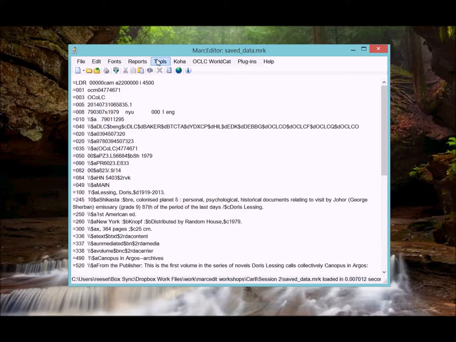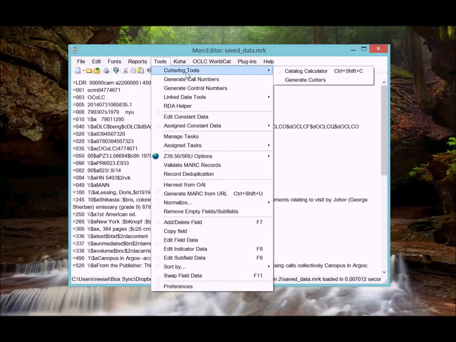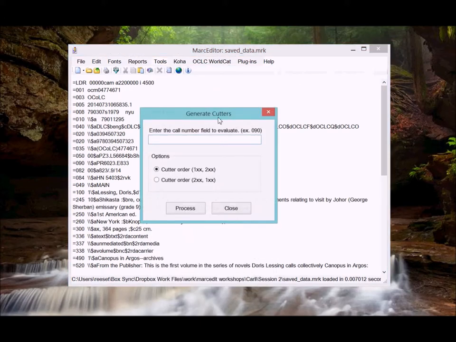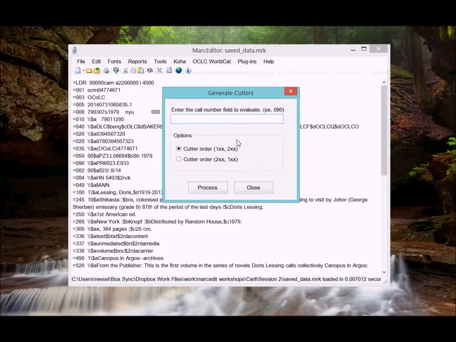So this has changed. If you go to Tools, Cuttering Tools, Generate Call Number Tools, Generate Cutters, you'll see that it's no longer just an option to select a field. Now you have the option to select the field to evaluate and then select the cutter order for that set of records. So in the previous version, the only option would have been the first.